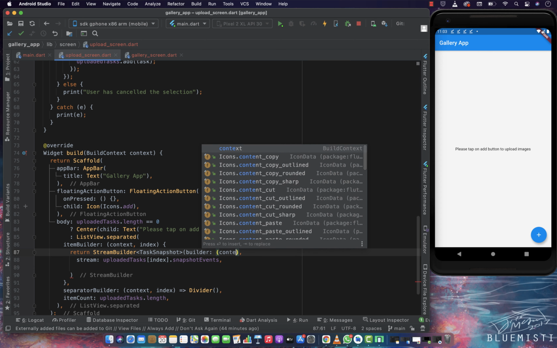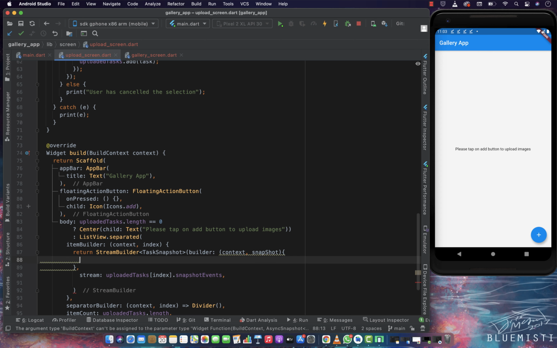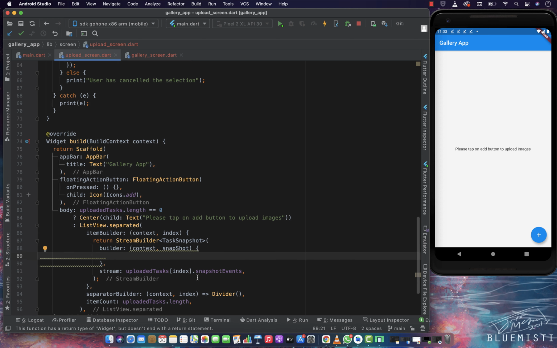And let's specify the builder. So first one, we have context, and the second thing is we have a snapshot. And let's format it. So that's great.